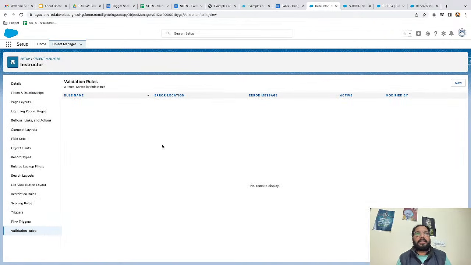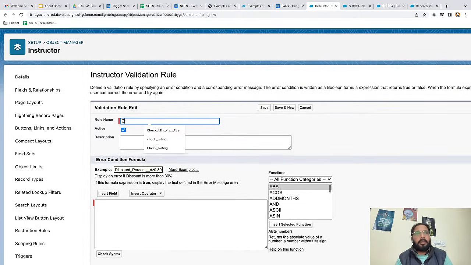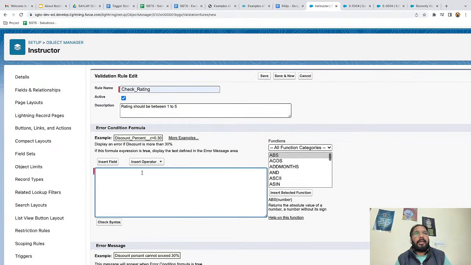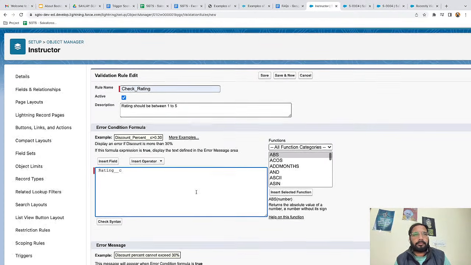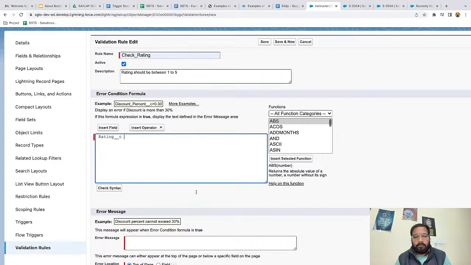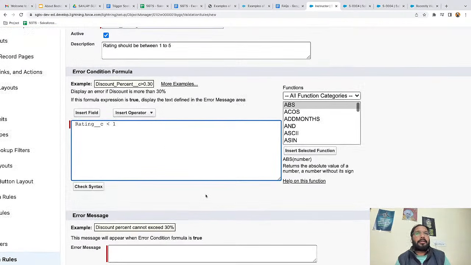Now I'm going to create a validation rule. So check rating. Rating should be between 1 to 5. Now here we need to apply two conditions. So first of all, I'm going to insert rating field. So rating is less than 1. So again, focus on this. If this formula expression is true, then only error will be displayed. So you need to apply the condition like whenever you are creating any record. So this should be true.